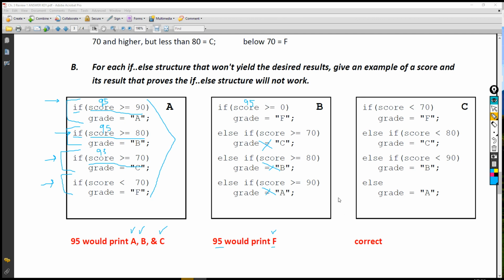That doesn't make sense. Let's take a 95 again. Is 95 less than 70? Nope. Is it less than 80? Nope. Is it less than 90? Nope. Then it must give an A, and that works.